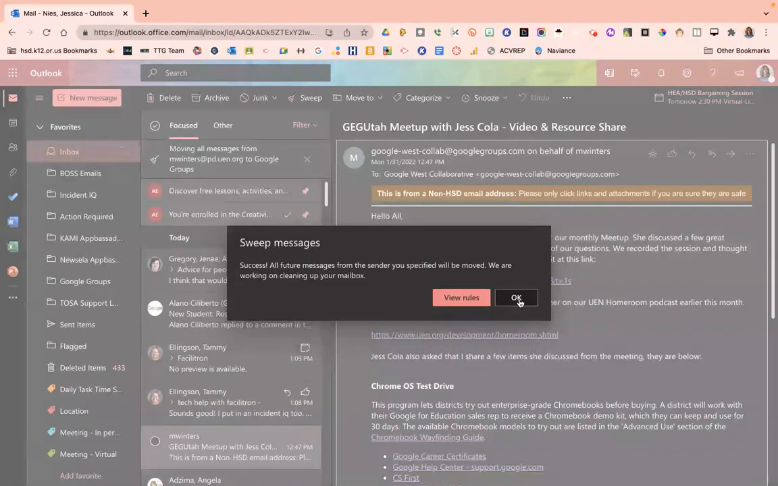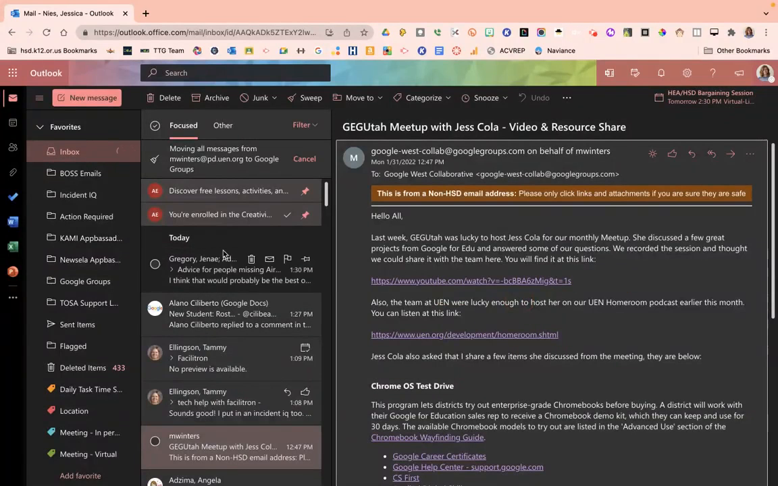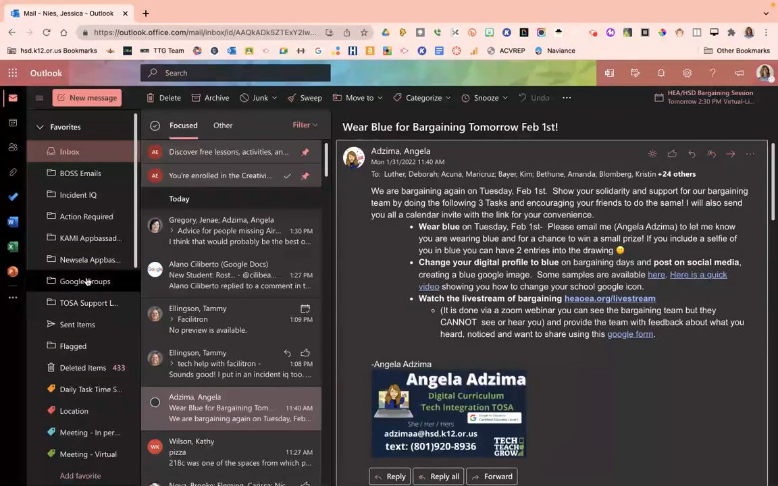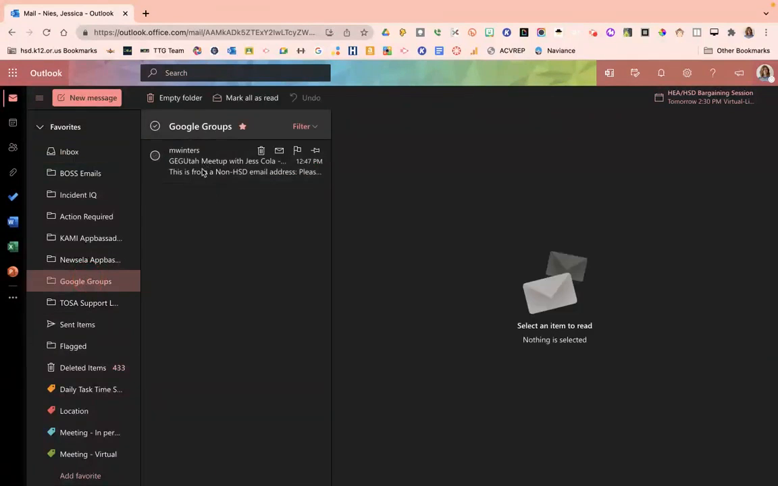Okay. It's going to take a minute, search my inbox, and gather all of them up here in a new rule. And now, from now on, anytime an email comes from that sender, it will automatically be filtered into this folder.